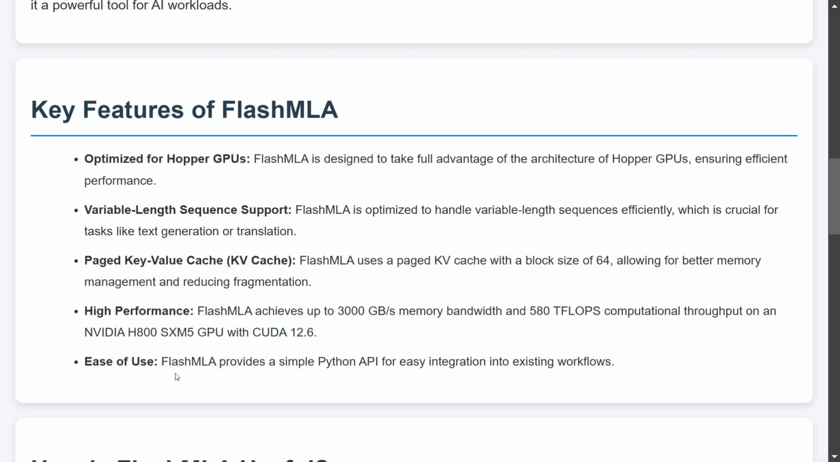And ease of use: FlashMLA provides a simple Python API for easy integration. So they have given code also. I'll show you that as well.